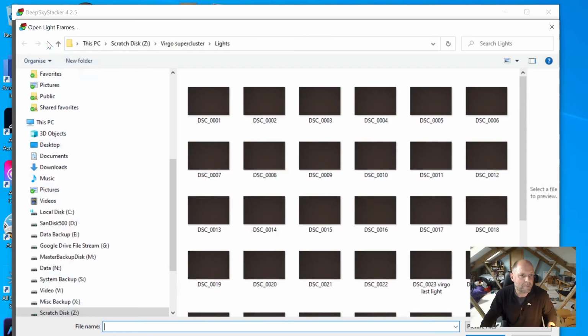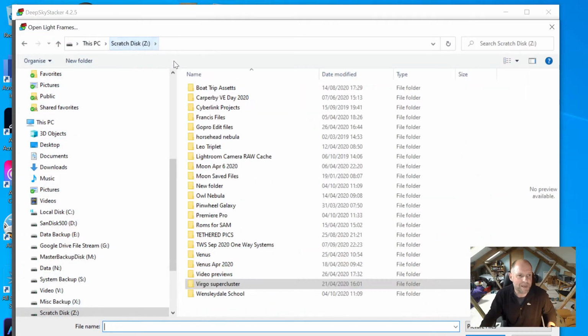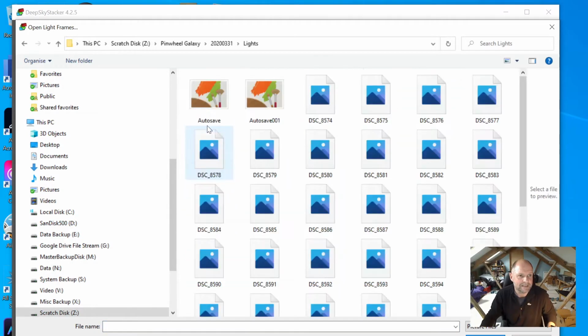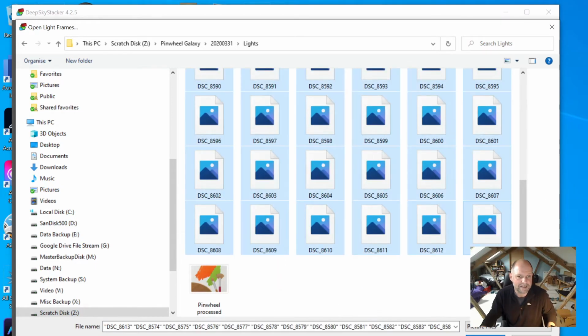And then I need my picture files, the actual ones which have got something in them. These are the ones I probably should have started off with first. So Pinwheel Galaxy. And these are sometimes called my lights. And select all of those.